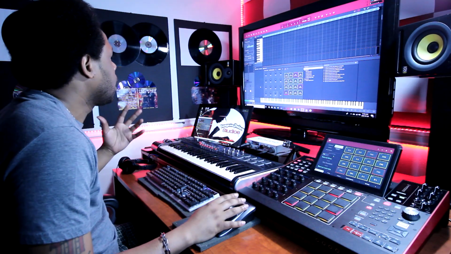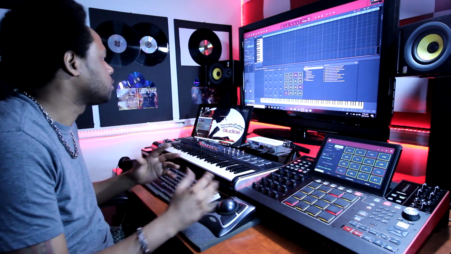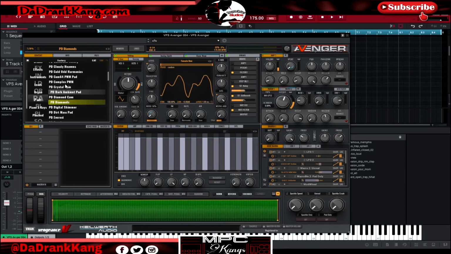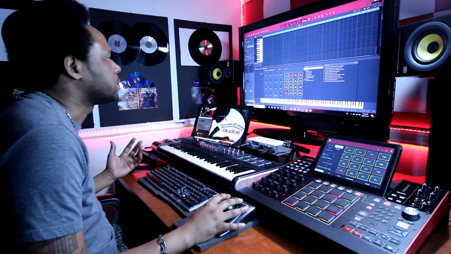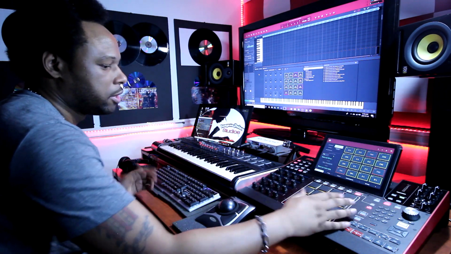Okay, what I want to do now is drop some type of nice backing sound. Normally what I do is use arpeggiators or a pad sound to do that. In this track, I'm going to use a pad sound. This is a really good pad sound in the Avenger VST, the Pad Diamonds. I always use this when I want an epic sound in my beats, but still have a nice vibe in the background. So this is how that sounds.